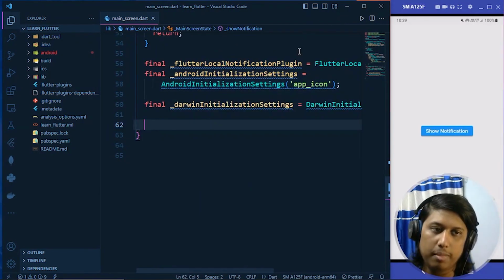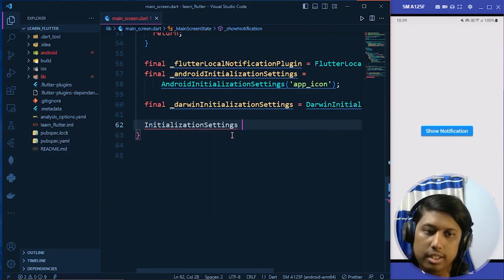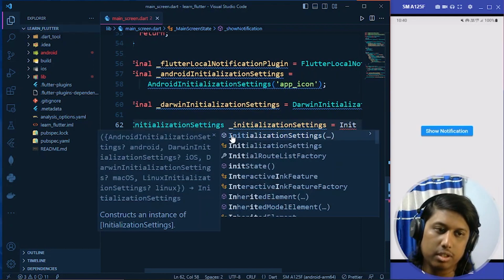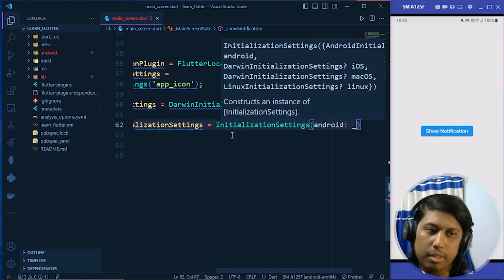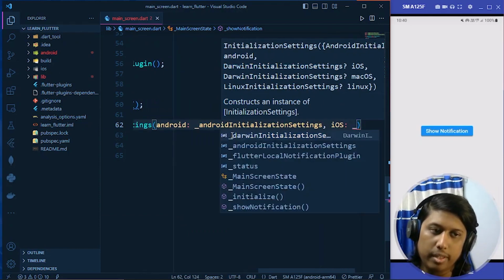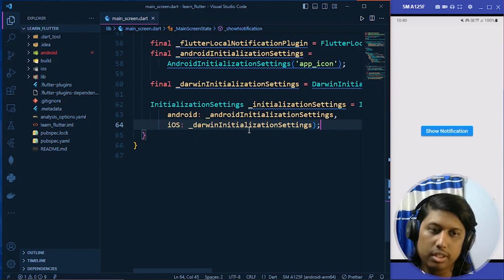Now we have to combine those into initialization settings. So we have to write a variable of initialization settings, and that will be initialization settings plus constructor. For the Android we have to provide Android initialization settings. For the iOS we have to provide Darwin initialization settings. Okay, now those two settings are given here.